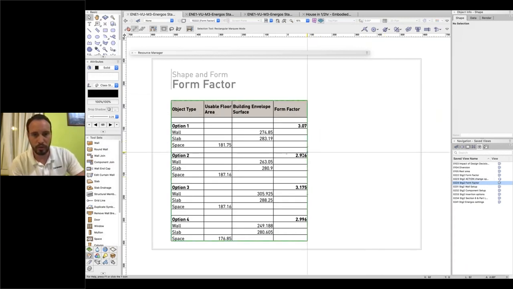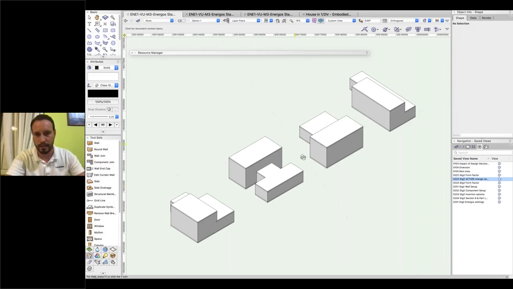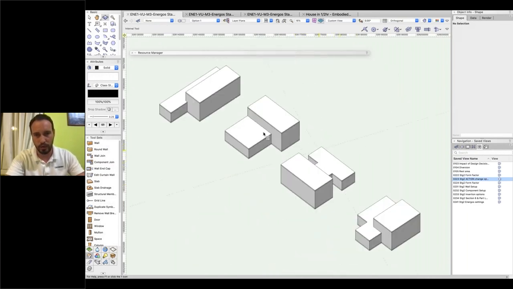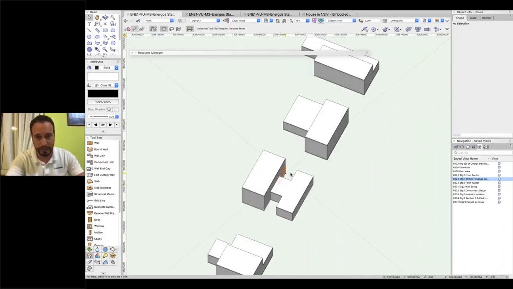So you can see my option 2 is the most efficient one. My option 3 is the least efficient one. That kind of makes sense. As you can see, this one looks the most compact. This one looks the least compact with these dents in here.